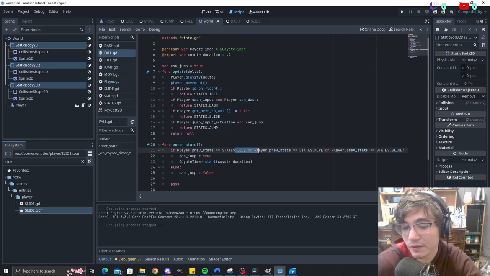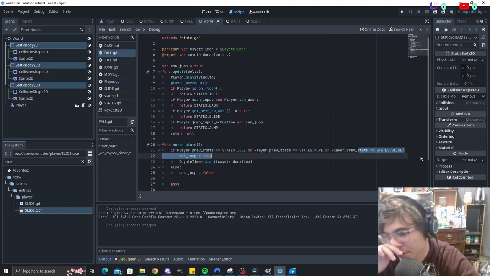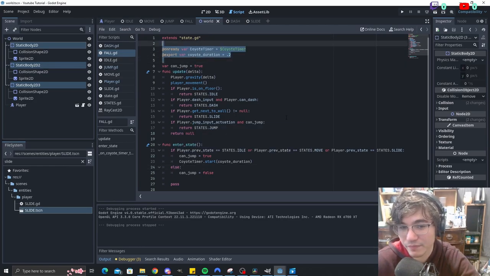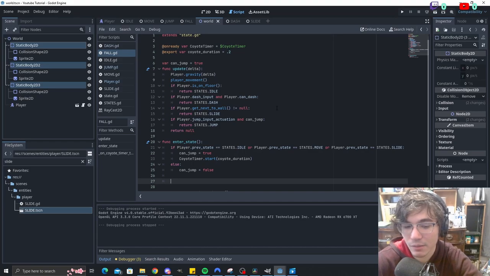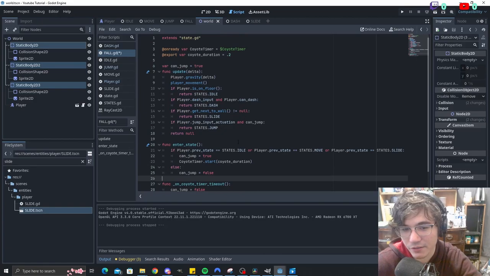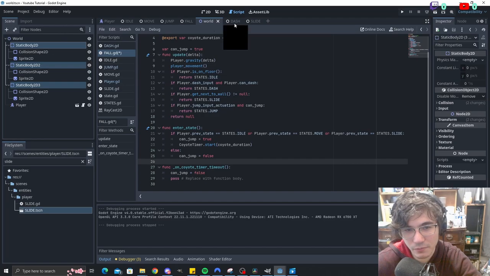Maybe what we could do is mess with the values here. So if our previous state was the idle state, maybe we'd want to set the coyote duration to 0.1 seconds, because 0.2 seconds might be too much. So maybe for the move state, it's 0.2 seconds, and then for the jumps on the wall, we'll set it to 0.1 seconds. I won't mess with it today, but just know that that is a possibility if you want to make your game more responsive, or tackle different edge cases that make your game more satisfying to play.